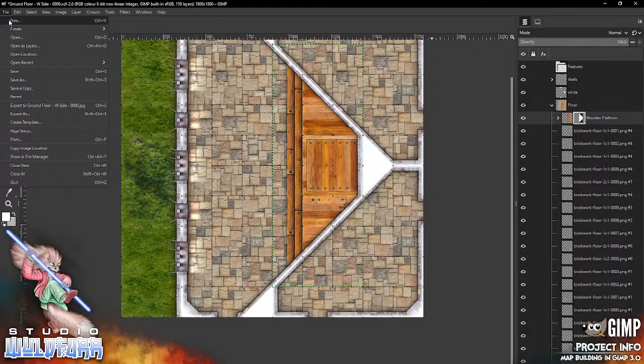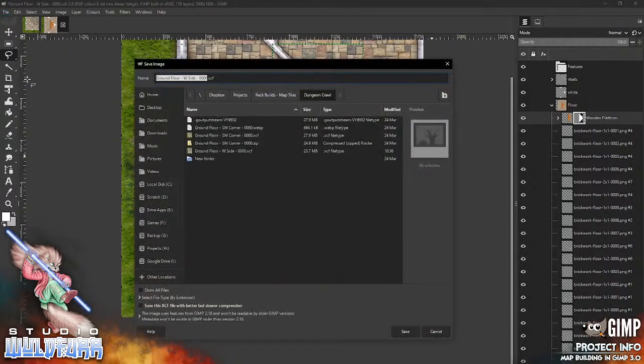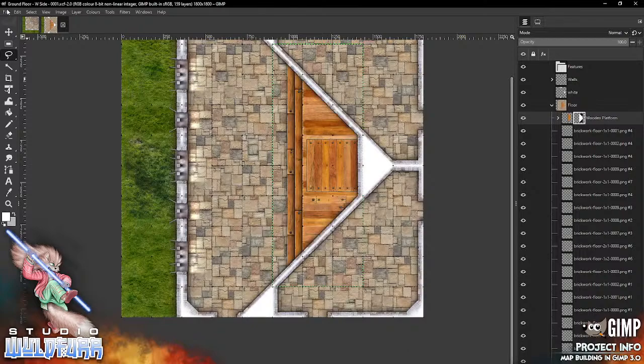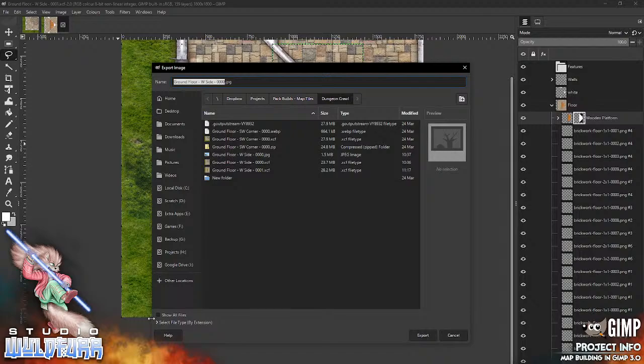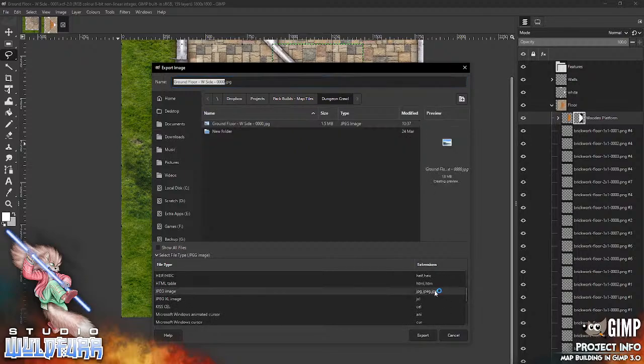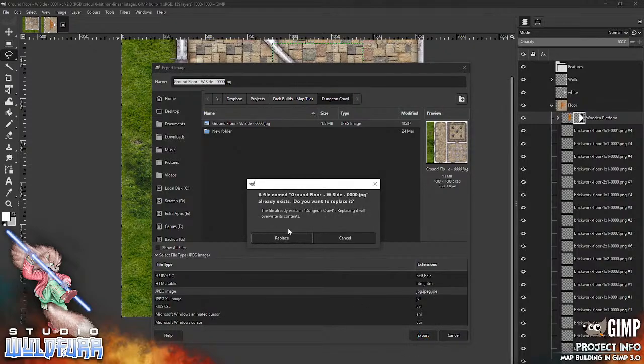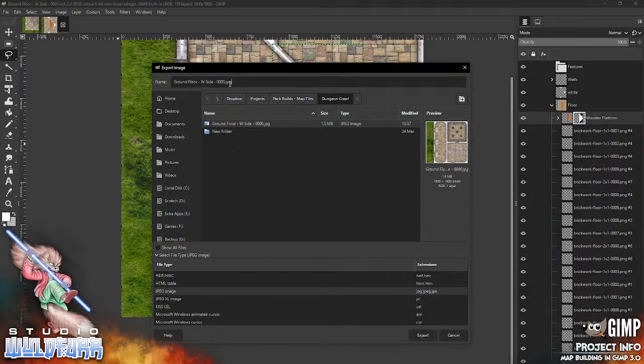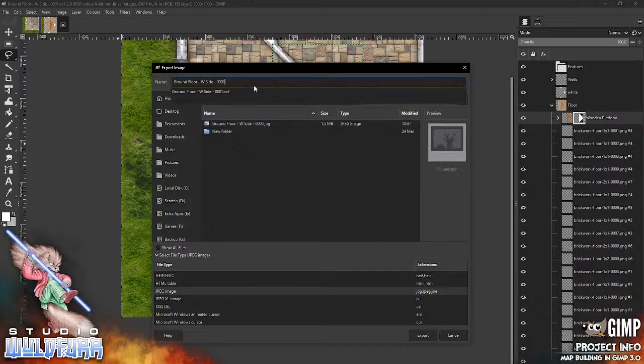So we'll save this as western side number 1. And then I'll save a JPEG. Export. Oops, I've got to rename it. 1.